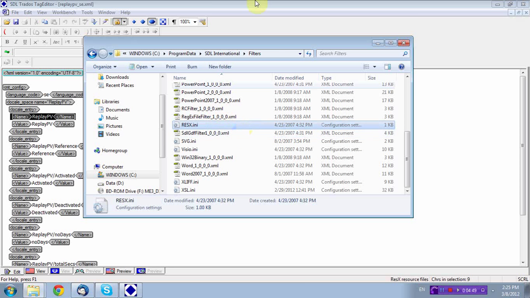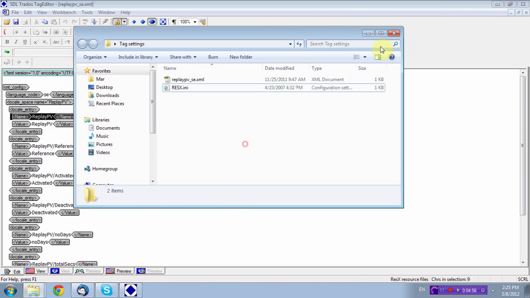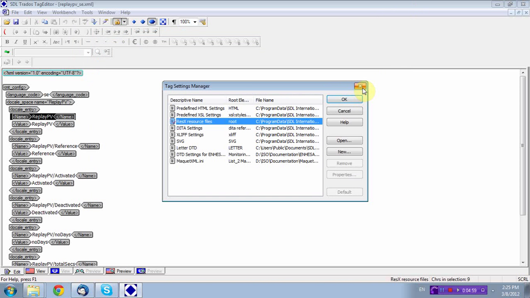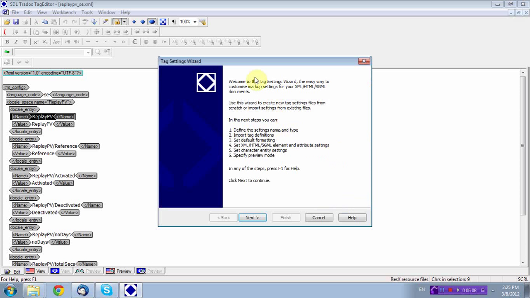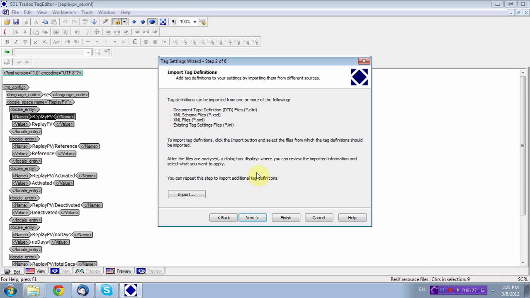To do that, we have this new button. We'll click on new, and it says what it does. Welcome, blah blah blah. You can read through this one because it's quite explanatory, and we'll click next. We have to choose a name for it, and we're just gonna call it resx2 or something like that. And we're gonna set it as new settings for XML files. We're gonna click on the next button, and you'll see we'll have an import button. You can create it from scratch and decide which tag should go where, but it's more work. Or you can import it and edit it. Let's import the one we selected.